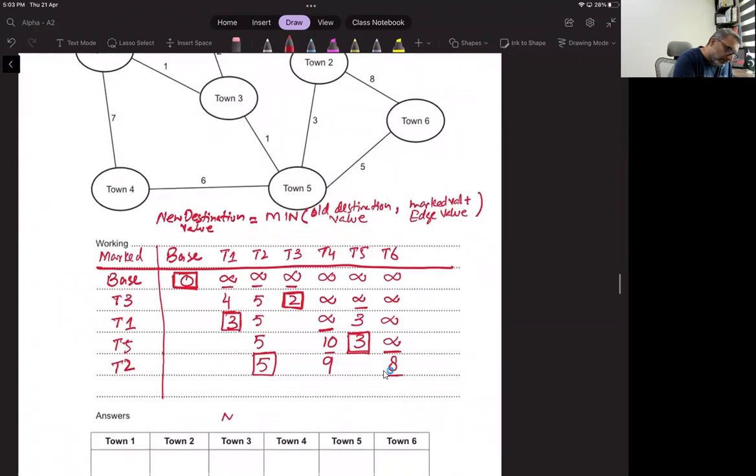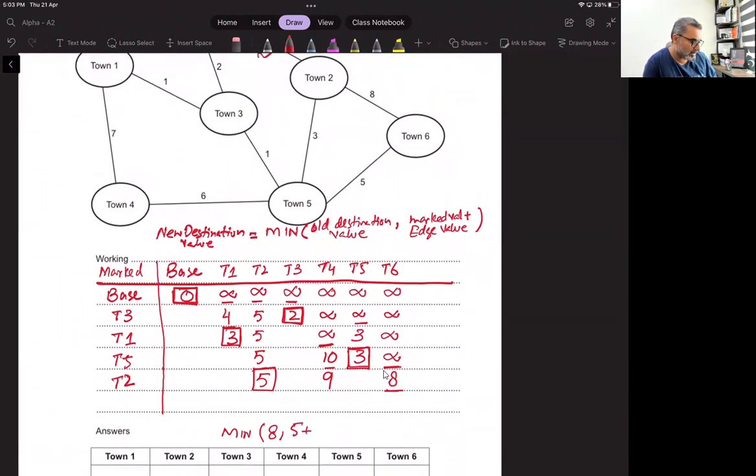Okay, minimum of old destination value, marked value plus the edge difference between town 2 and town 6, that is 8. That is 13. So what is minimum, 8 or 13? 8. So we keep 8. We copy the rest and then we take 8. So this time our marked vertex is T6.